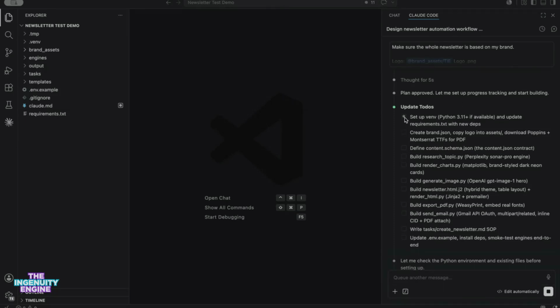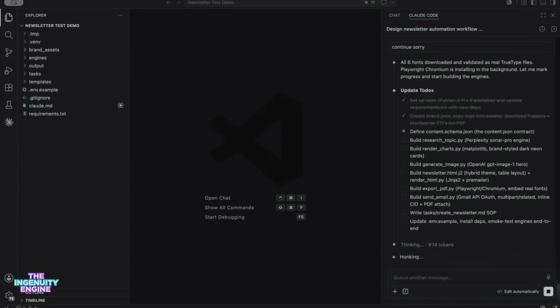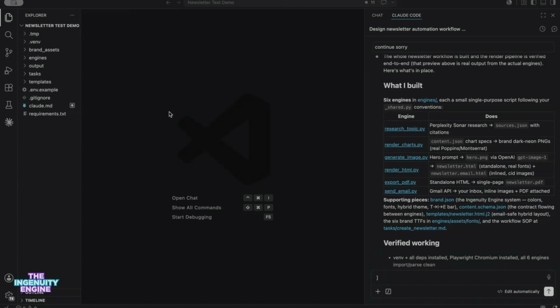And then as it completes each one of these steps, it will actually check it off the list. So you can go ahead and do other work while it goes through the process of building everything out. As you can see, it's finished 2 of the to-do tasks, and now it is working on the 3rd. Now you can see here what it built.